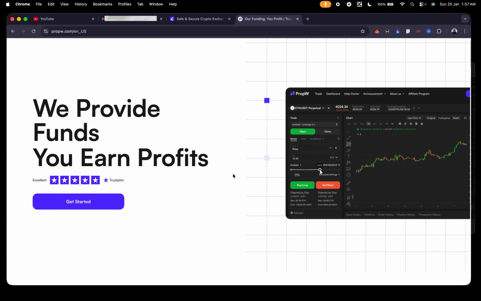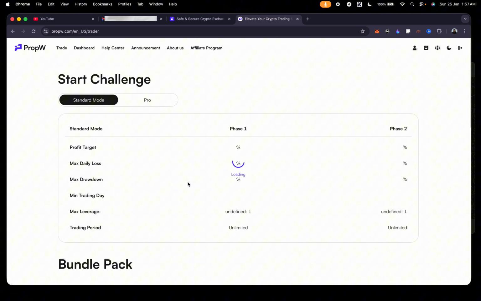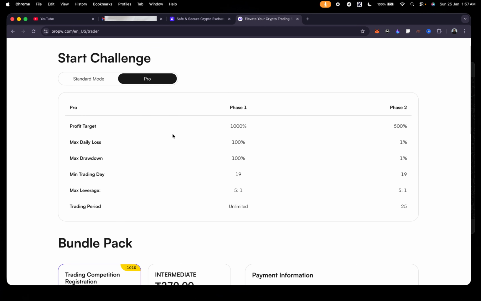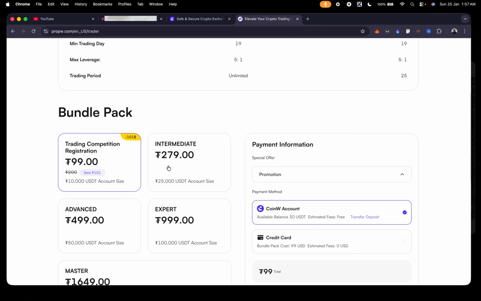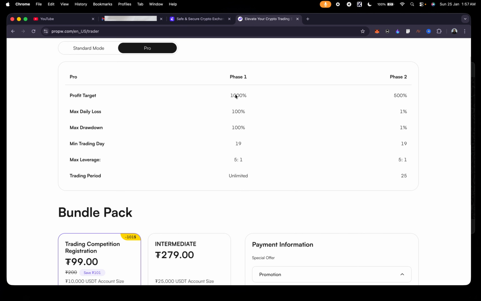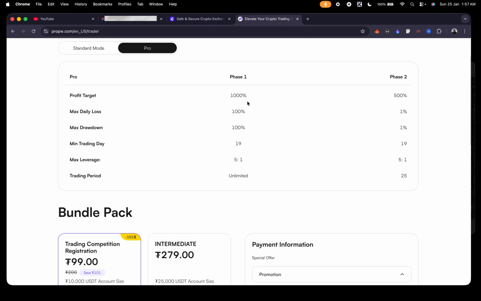All right, so you scroll down, or you can just click on get started, and it's going to take you to this page where you have standard mode and pro mode. Standard mode is just the standard mode. Pro mode is, if you're a professional, you can go ahead and hit crazy targets and it's cheaper. It's cheaper actually, but you have to beat some crazy targets, which we can see right here, phase one and phase two. You can see instead of this 5% for pro, you have to beat 1000%, which is a lot.